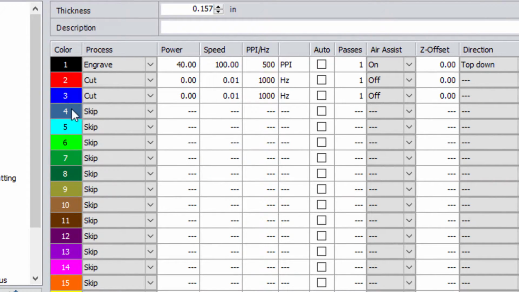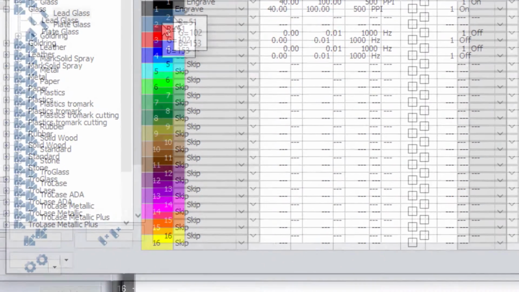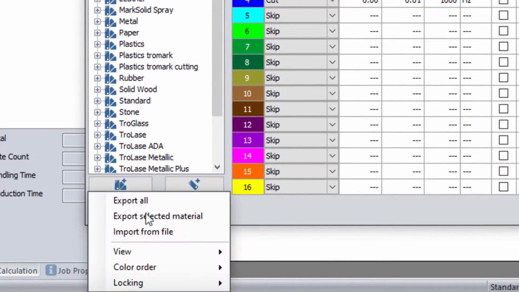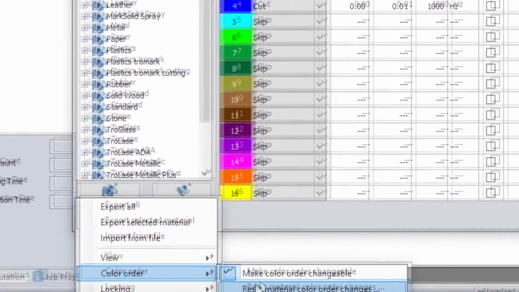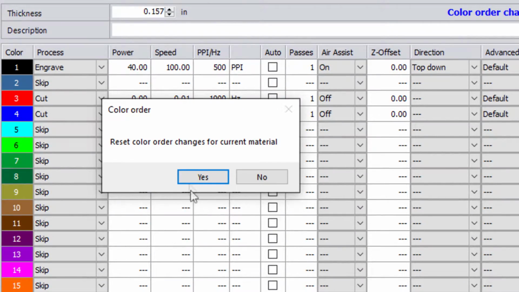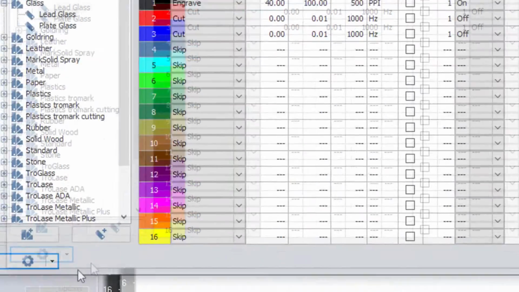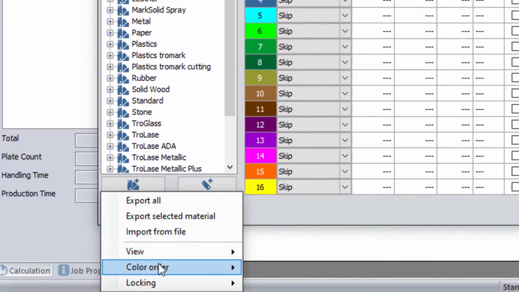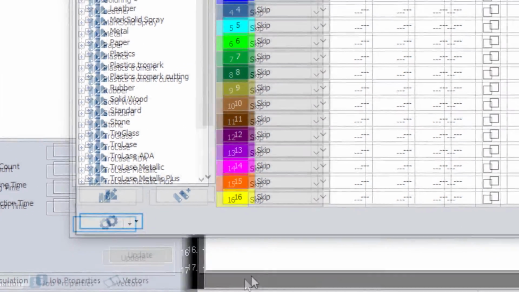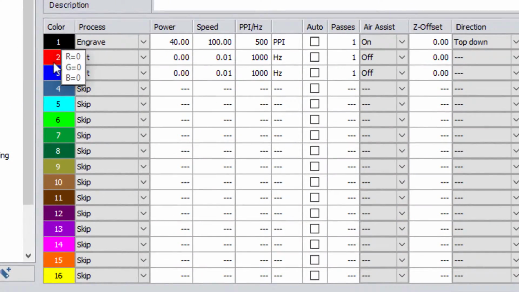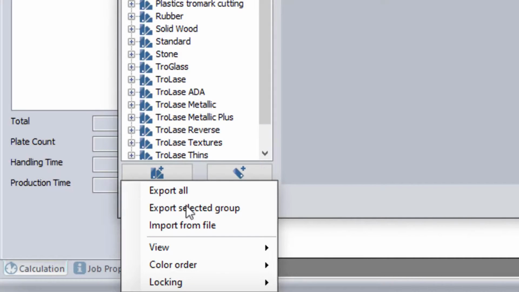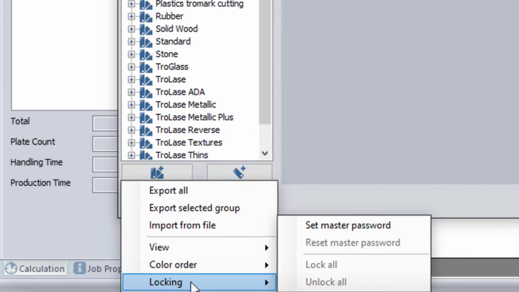So now the blue is here. I could actually move this one up, and again that blue there could go first. You'll also notice in here under the color ordering, I can reset materials back so that they're where they're supposed to be. So again, I can come back in here, and if I uncheck this, now there's no ability anymore to move this. If we look under the gear icon, you'll notice that we have locking.